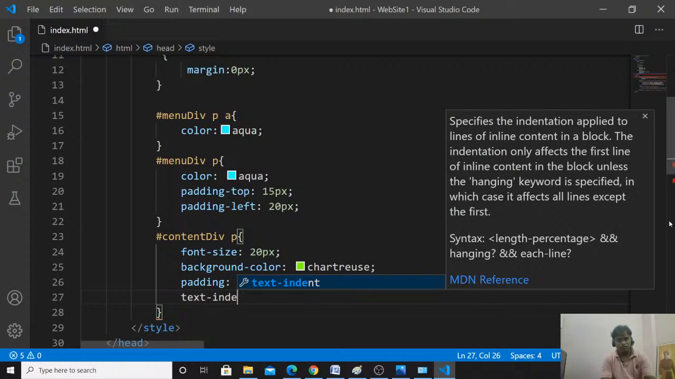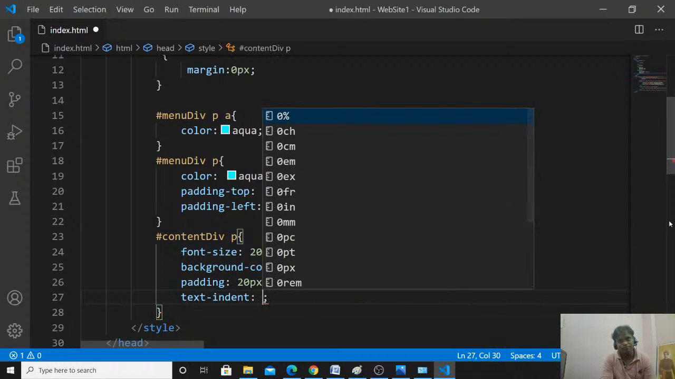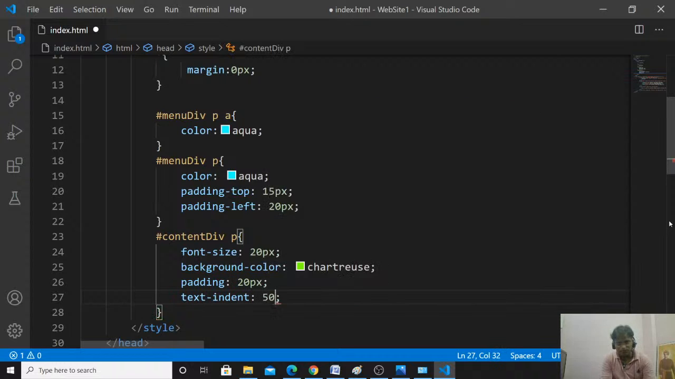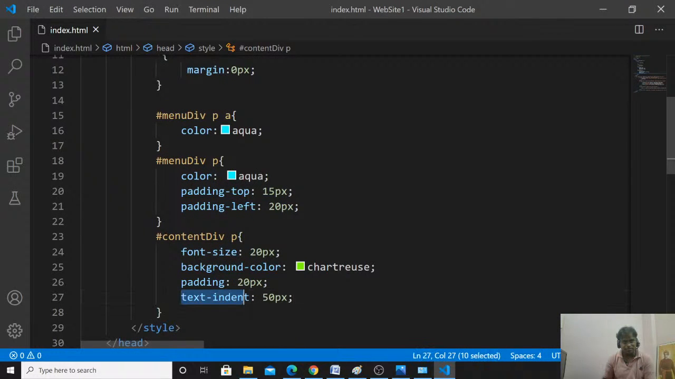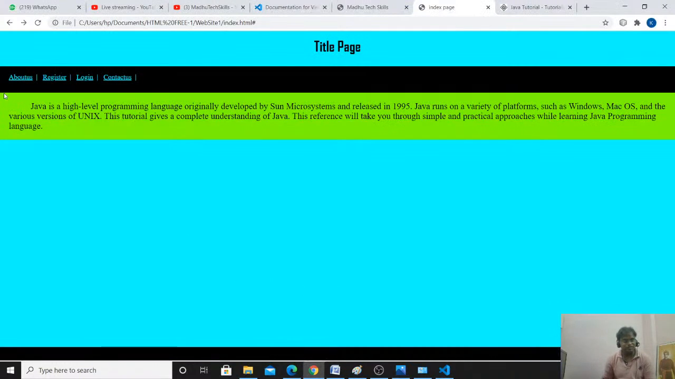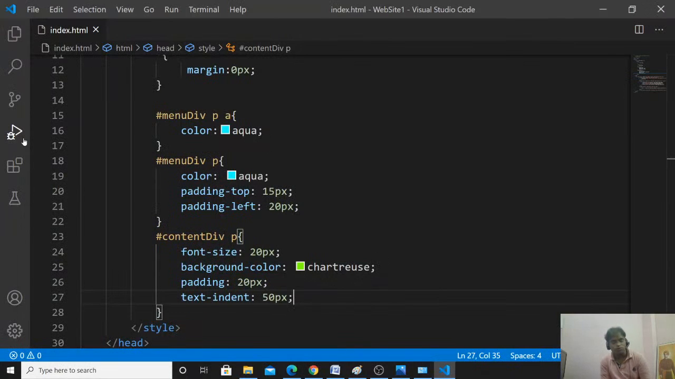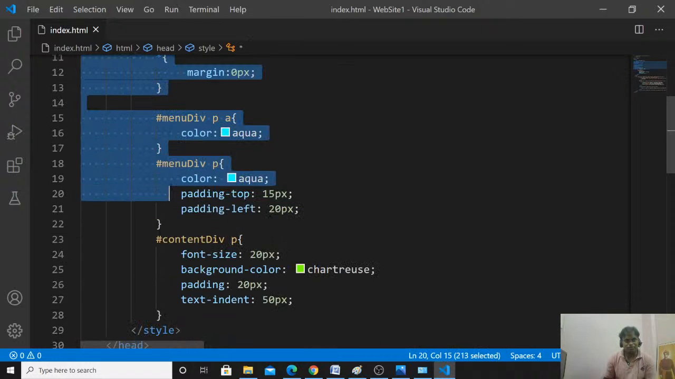Indent 50 pixels. See that? If you place this CSS property text-indent 50 pixels, only the first line moves towards the right side. So if you want to put the indentation for the first line of the paragraph tag, use this CSS property. Can you tell me what this style sheet is?